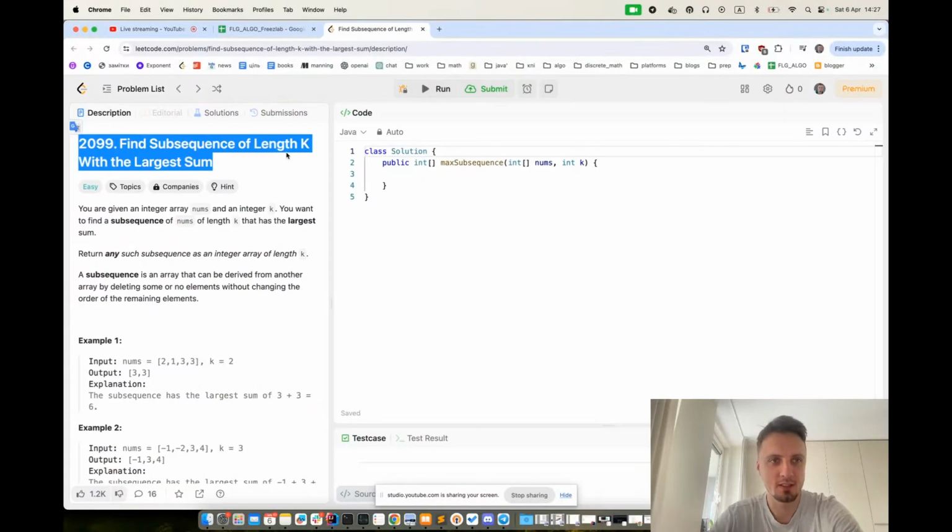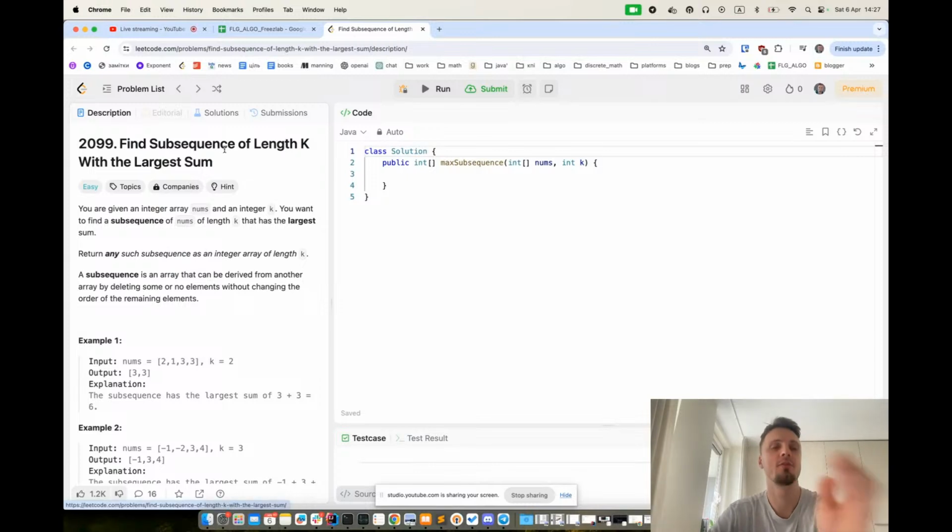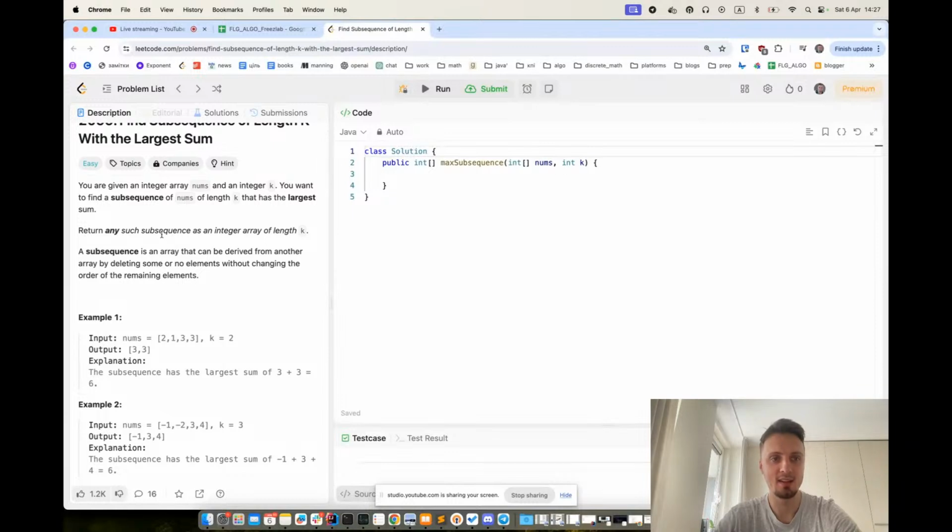Okay, hi guys. So today our next task, and let's take a look at this task. The next task is find subsequence of length k with the largest sum. We are given array nums and some integer k, and you want to find a subsequence of nums of length k that has the largest sum, and return any such subsequence as an integer array of length k.